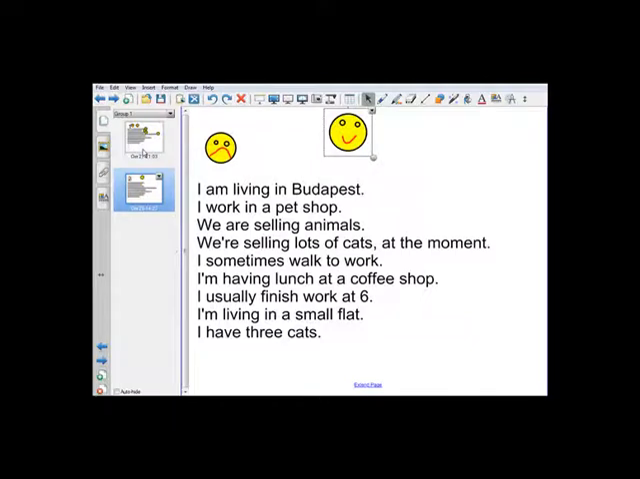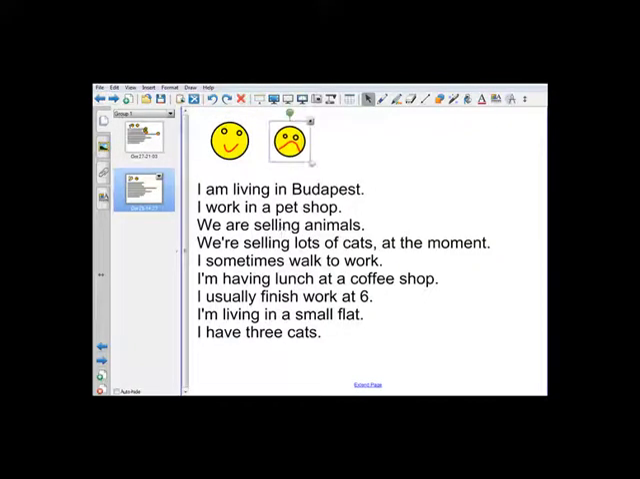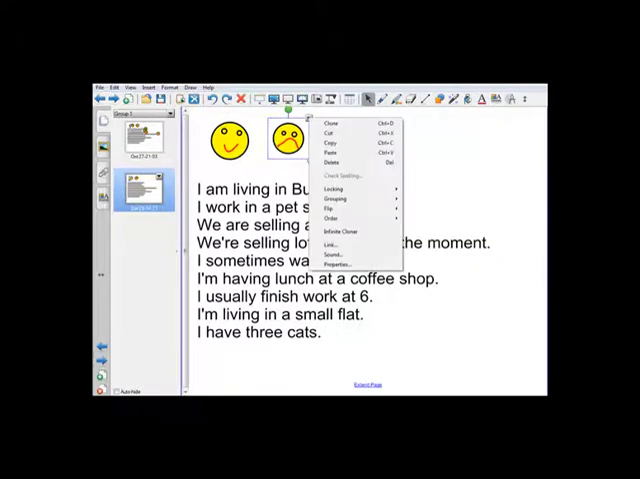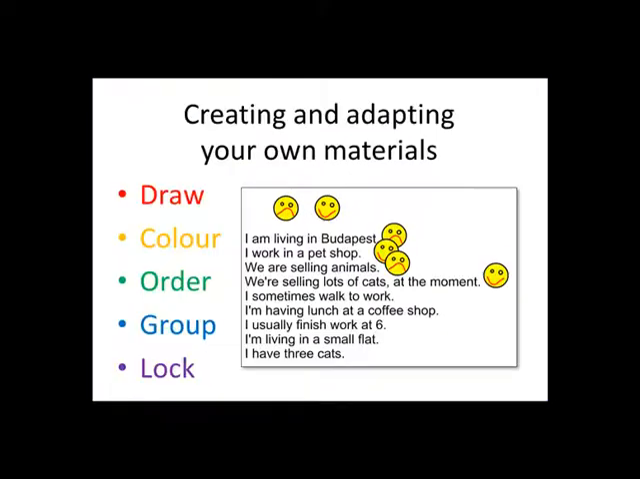And then I'm going to use a tool called Infinite Cloner, which I'll apply to the two faces, and this means every time I drag I get another copy. And now we're ready to do the exercise, which is to drag the unhappy face to the incorrect sentences and the happy face to the correct sentences. So there's a quick summary of the 5 basic features: draw, color, order, group, and lock.